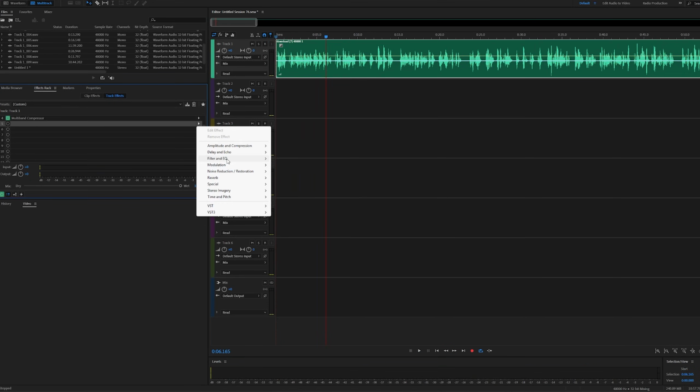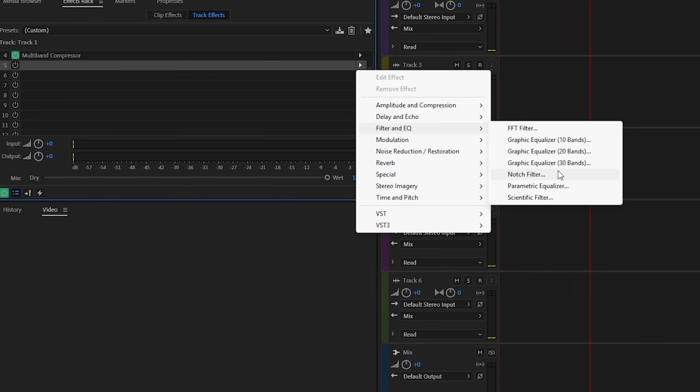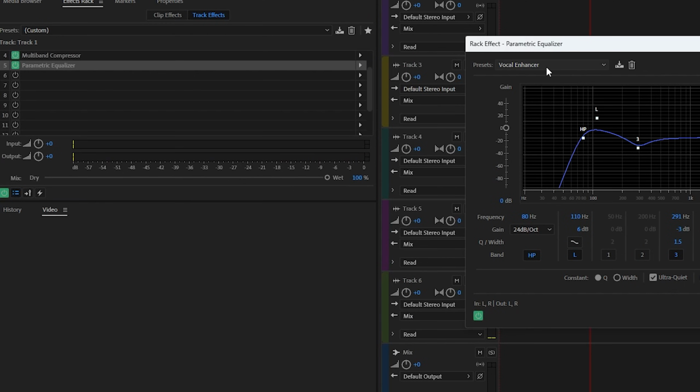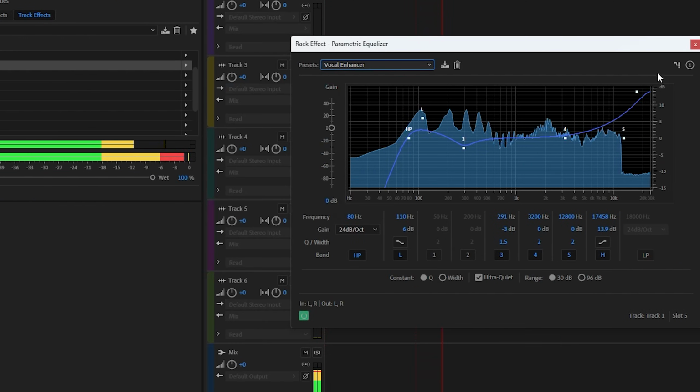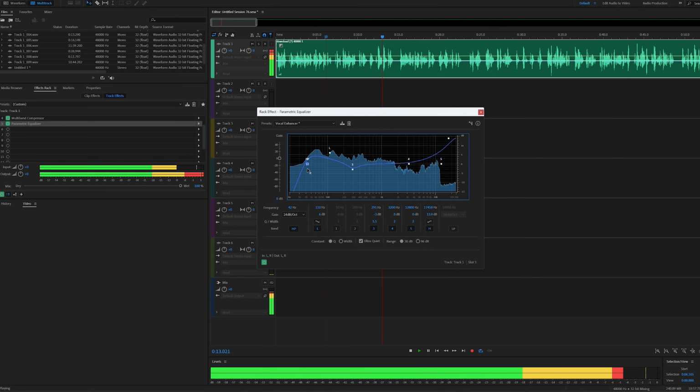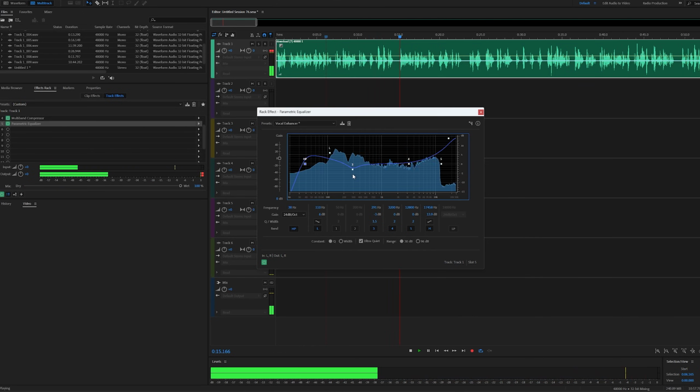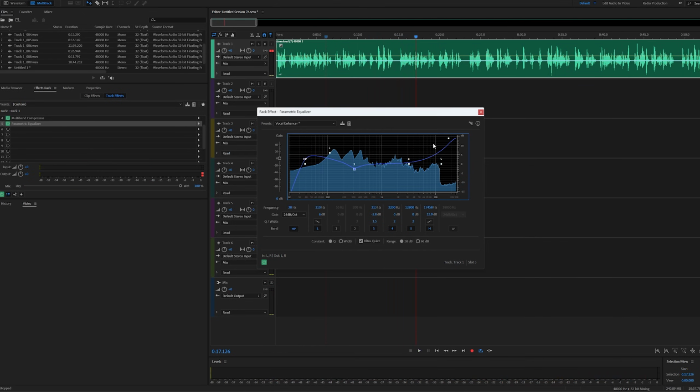So after then, I would like to give it an EQ, filter and EQ, parameter equalizer, and keep it on voice enhancer. So you can make little to no adjustment on this. So this is when you are listening to the audio, just listen to the audio and then know what to change, or you can keep it on the default, but I like to make some changes depending on what I'm hearing on the audio.